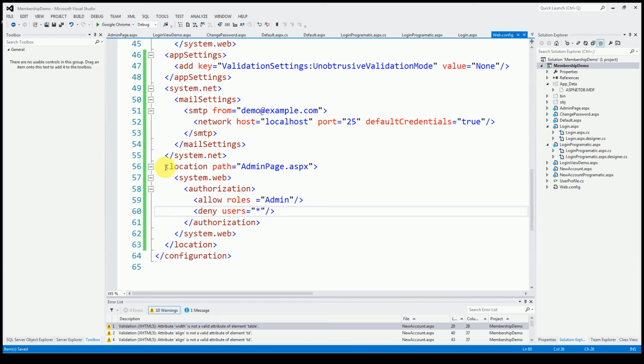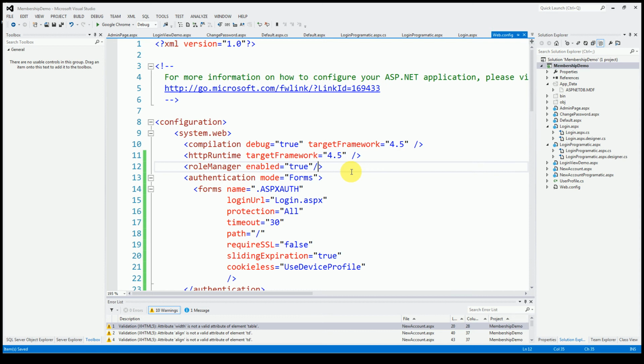So again, we have a location element in our configuration which specifies for admin page.aspx specific elements and authorizations. And then we've also set under system.web overall a role manager element that allows us to add role management to the website.